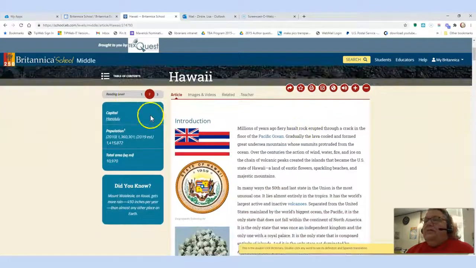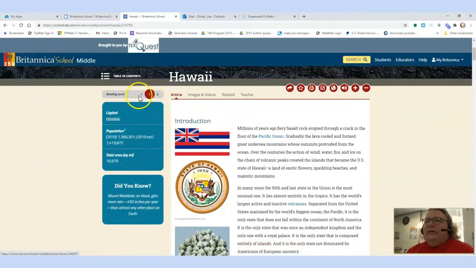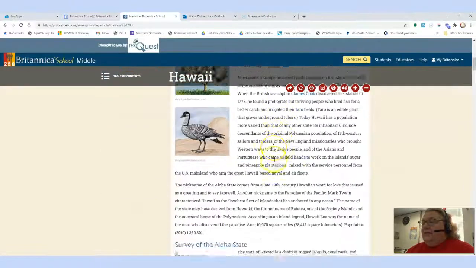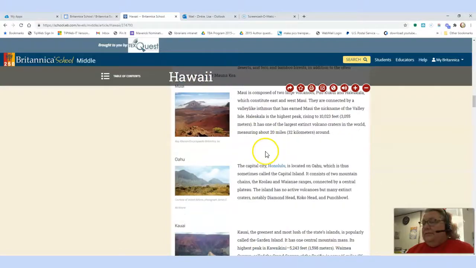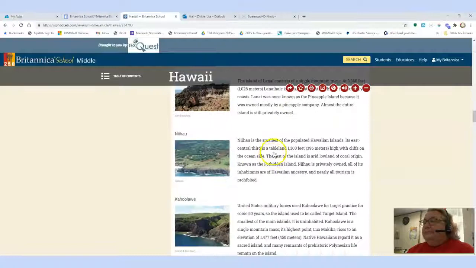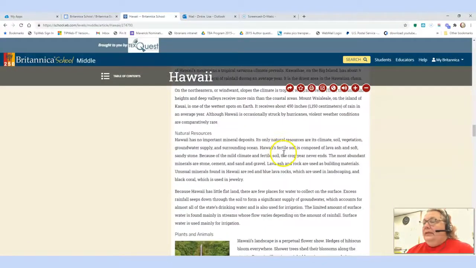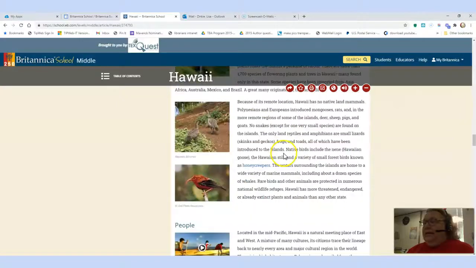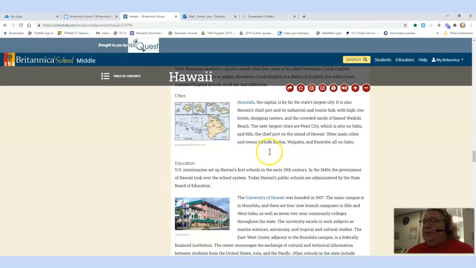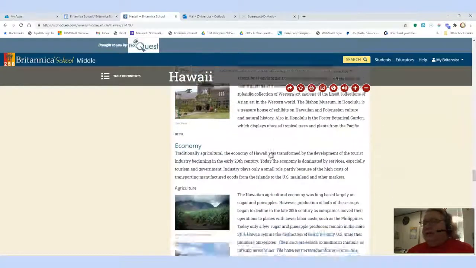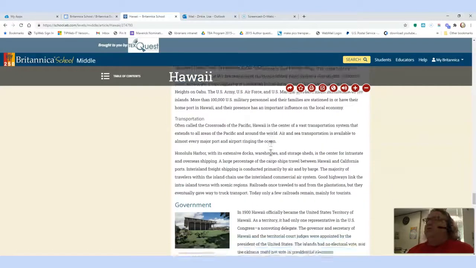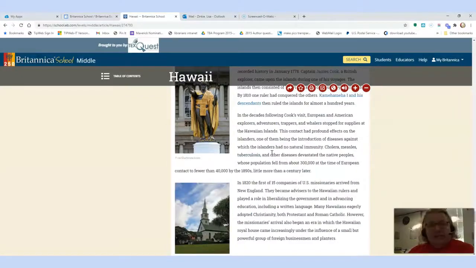Now, for this article, there are 3 different reading levels. We're in the middle one. You can choose 1, 2, or 3. And it starts with the article and the introduction, okay? And you can go through it and see all the different things about Hawaii and the different islands and the climate and birds and animals and the people, education, culture, all sorts of stuff, economy, industry, government, history. Whoa, there's a lot of stuff.